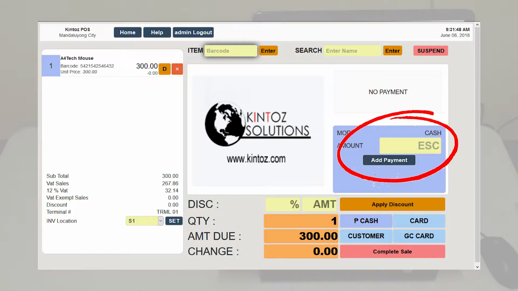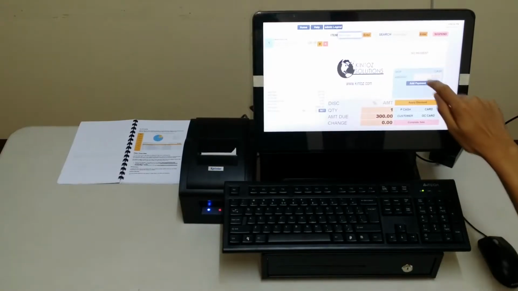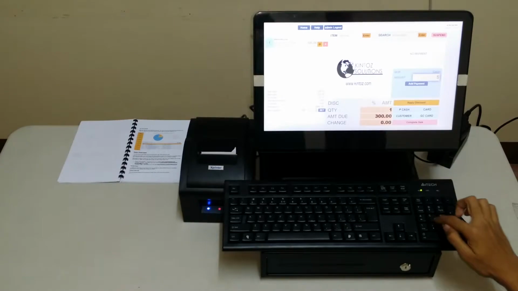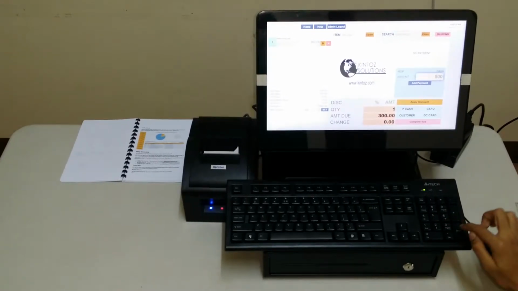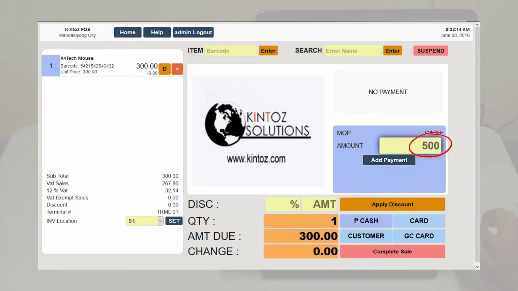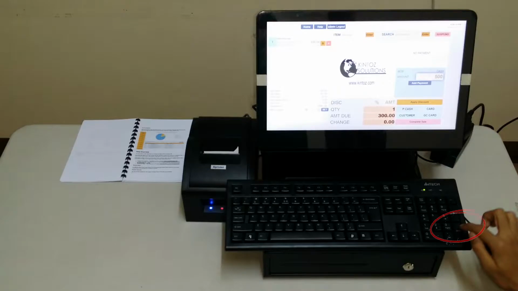Press the Escape button to ready the payment or click into this field. By default, the payment method is set to cash. Enter the amount of cash given into this field. In this scenario, the customer pays 500 pesos. As the cashier, please state to the customer the amount received. As an example, I received 500 pesos. Then click Add Payment. Or press Enter.